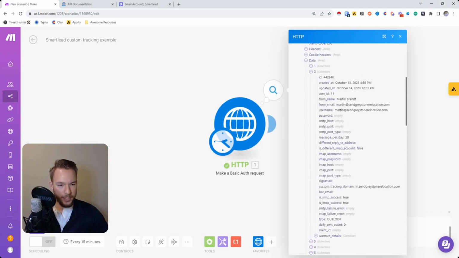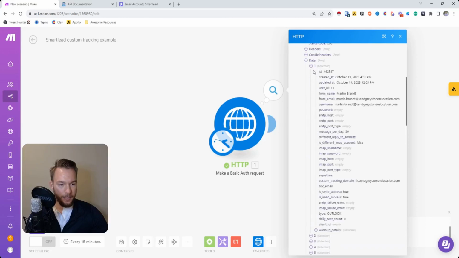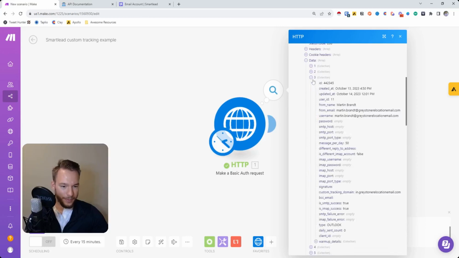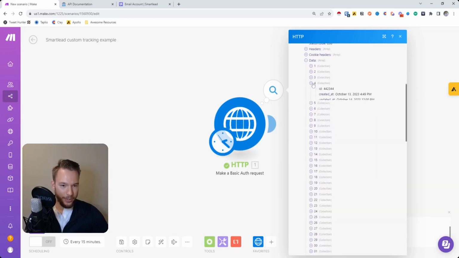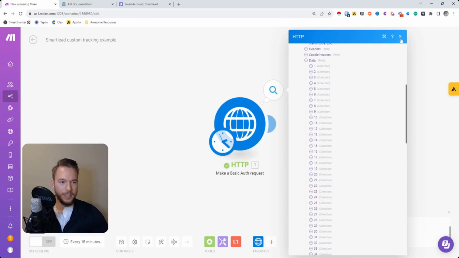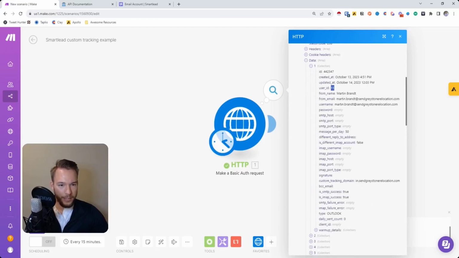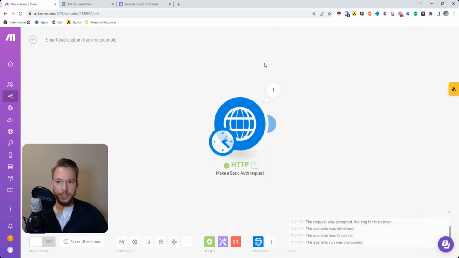The custom tracking domain is set on this one, and I guess it's set on this one too. I thought I turned it off. So I'm going to go in and turn off one of the custom tracking domains so that we can see this work. But we did get everything that we needed, because what we really need is this inbox ID right here to keep moving on with the API documentation.